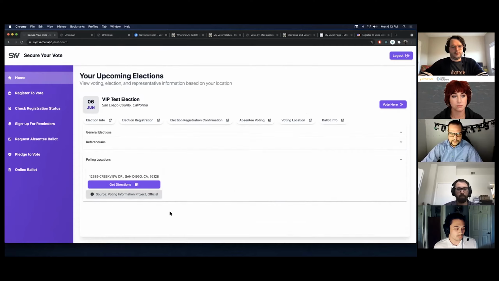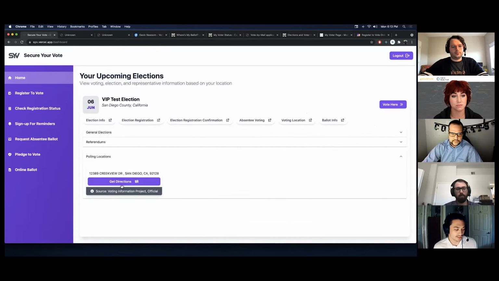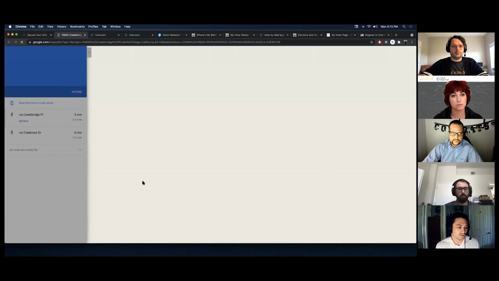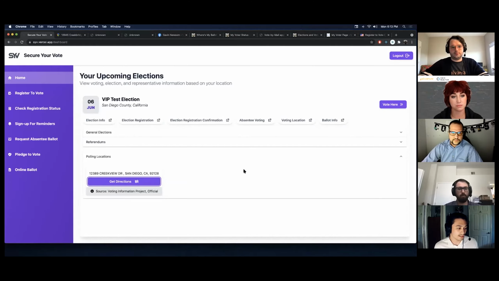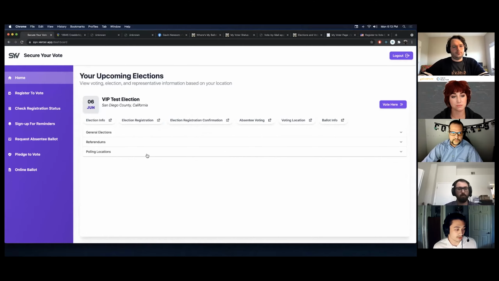Finally, we have a polling locations section where, when we initially get the address data from the user, we are able to send them to a page that will give them directions to their polling location if it is available to us. Again, that is provided with the Google Civic API, and so it should route them straight there. And that would be our homepage for this dashboard.